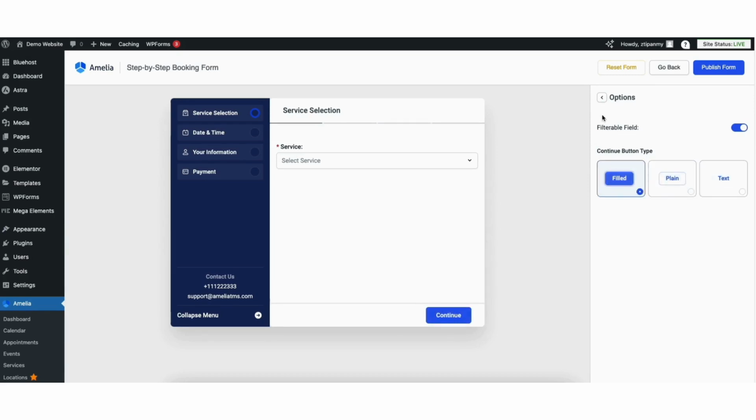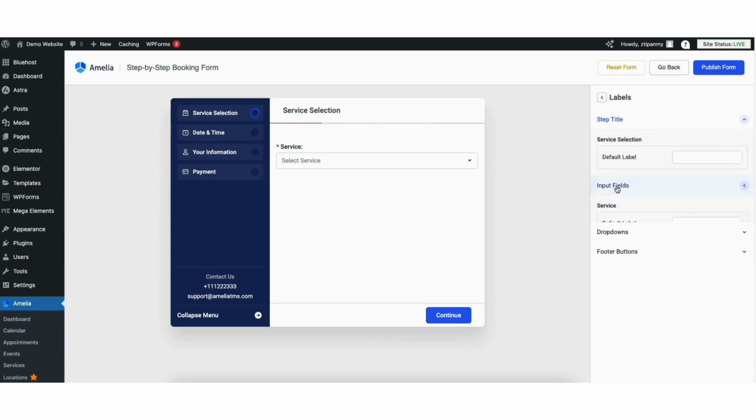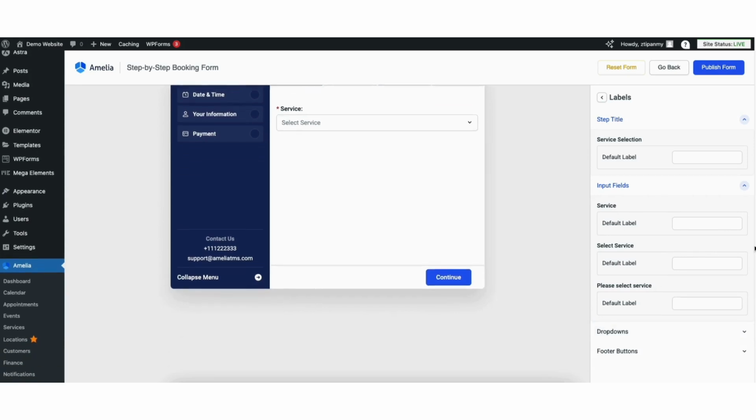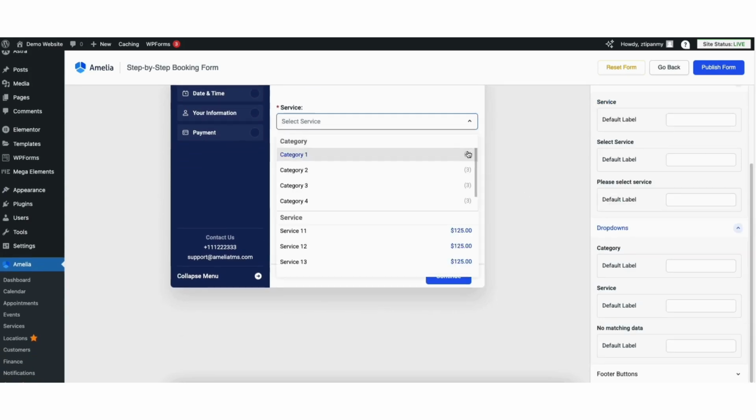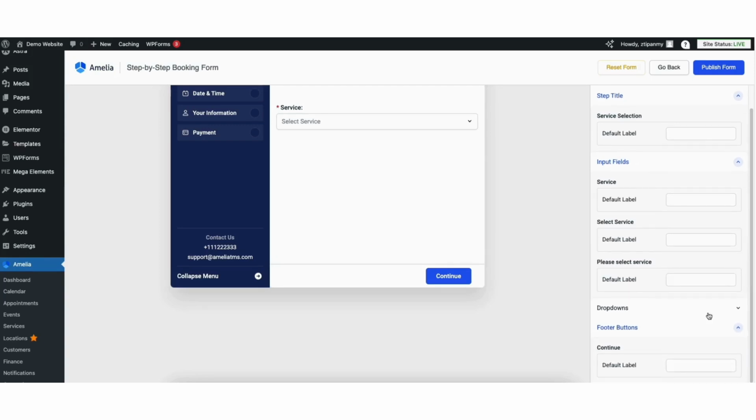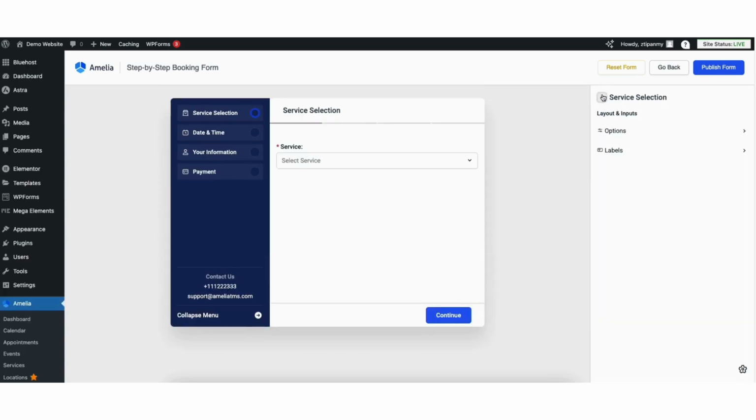I'll click the back button. Click Labels. You can change the step title, which shows right here. If you click Input Fields, you can change the input fields' names. Change any of them to anything you like. If you click drop-downs, you can change the name showing here. Next, if you click Footer buttons, you can change the continue text to something you'd like. I'll click the back button twice.